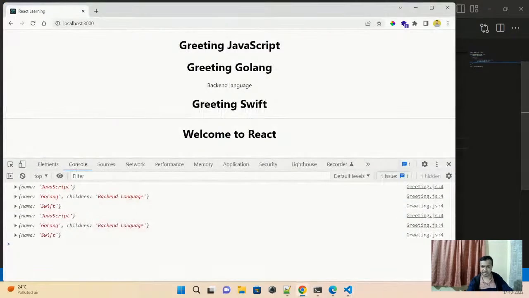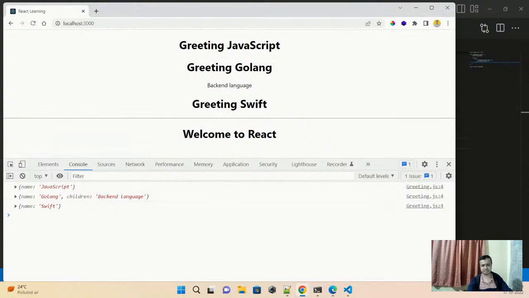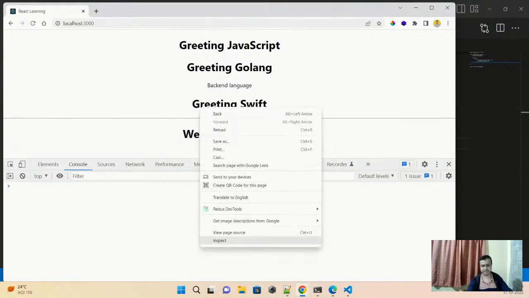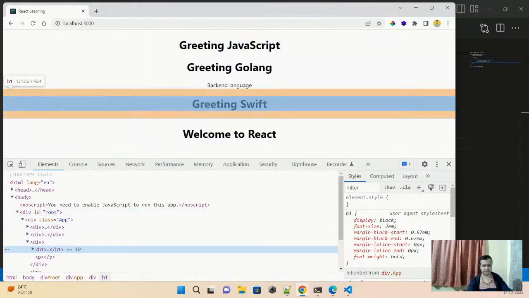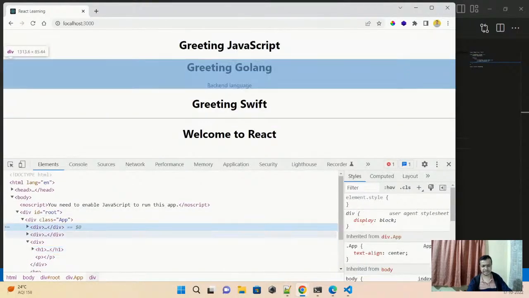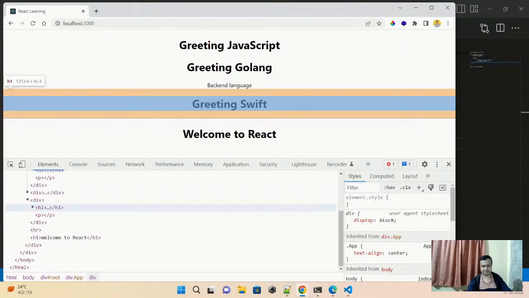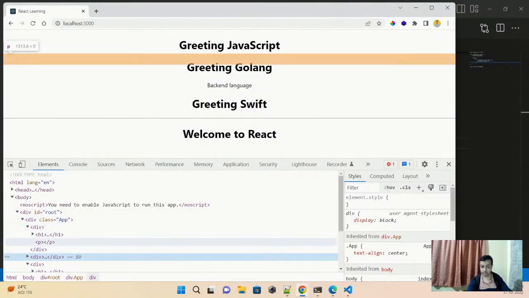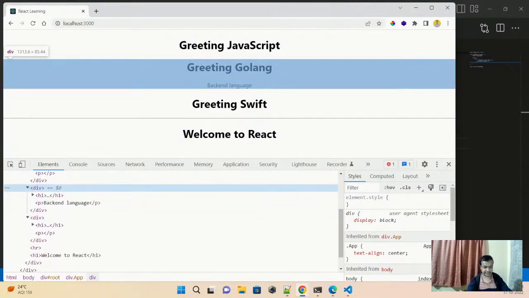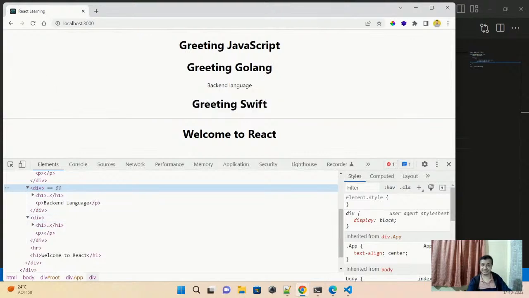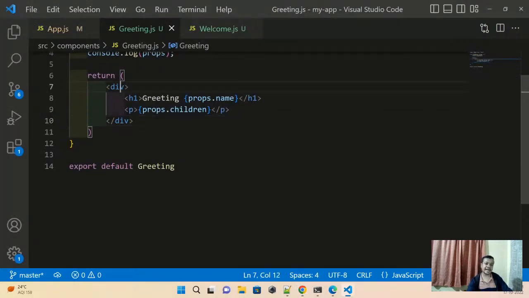But there is a problem here. If I inspect here and go to this div, an extra div has been added everywhere, which is not a good thing, because it creates some problems in the styling. So that's why React recommends adding something known as a fragment. A fragment is like an empty thing. Even if I give a span here, it will have an issue.